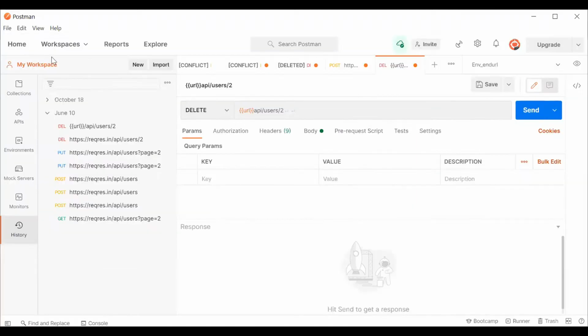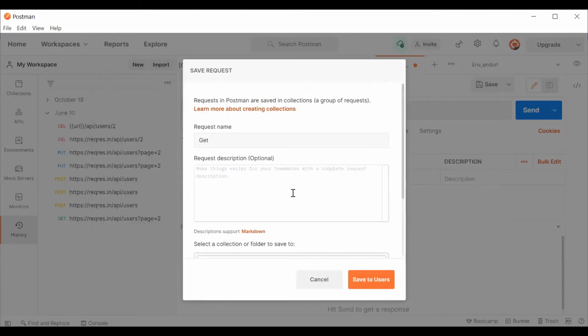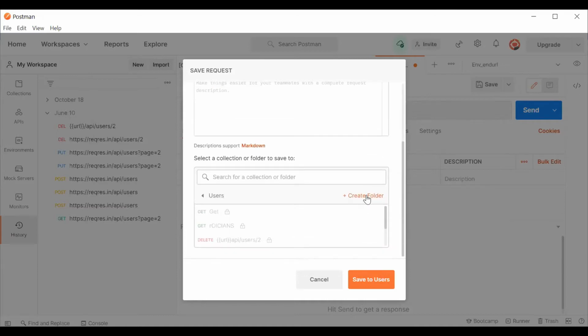So you will go to this new over here, click on new. Now we'll click on request. So what we are doing is, guys, we are creating our own workspace in which we want to keep all the information regarding the project or APIs. If you want to save it in a particular folder, you can create a folder over here and then you can store everything over there.